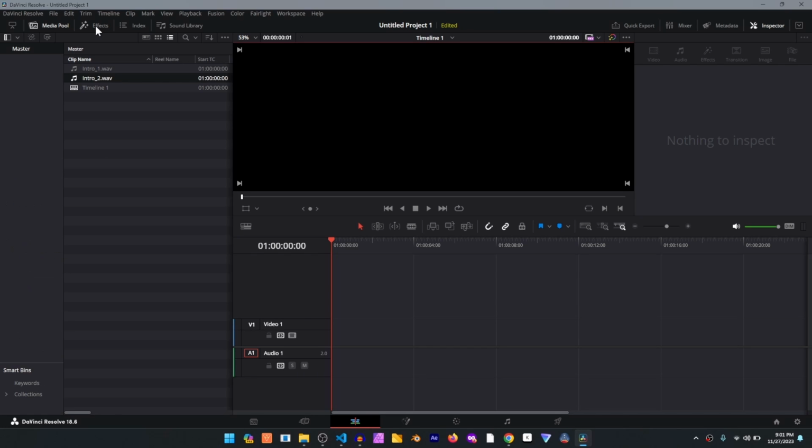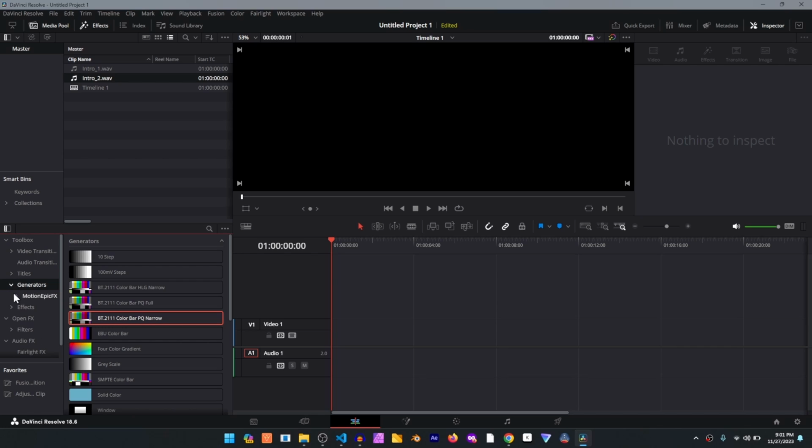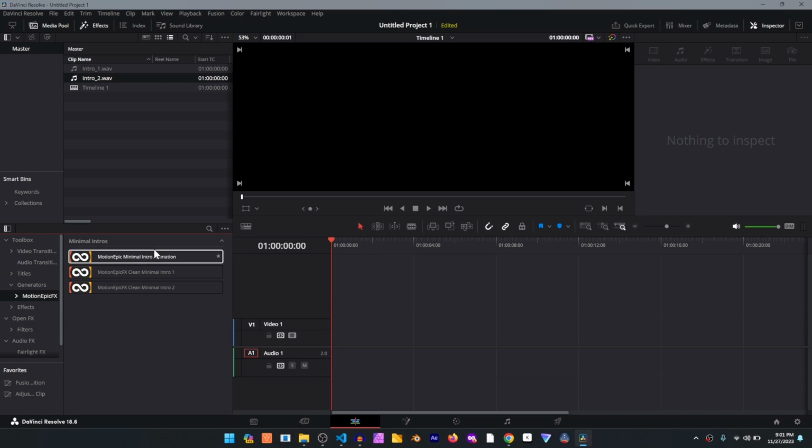So make sure your effects panel is enabled. Go to generators, motion epic effects, and you will have these three animations in here. So this animation, the very first animation, is an older animation. Yeah, so all the three animations will be in this one bundle. Go ahead and drag and drop it.